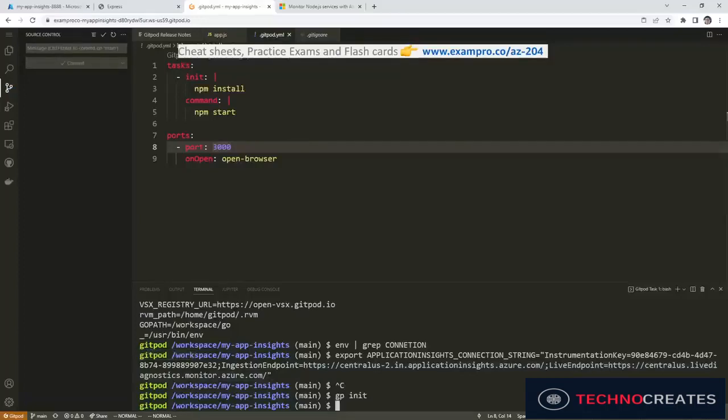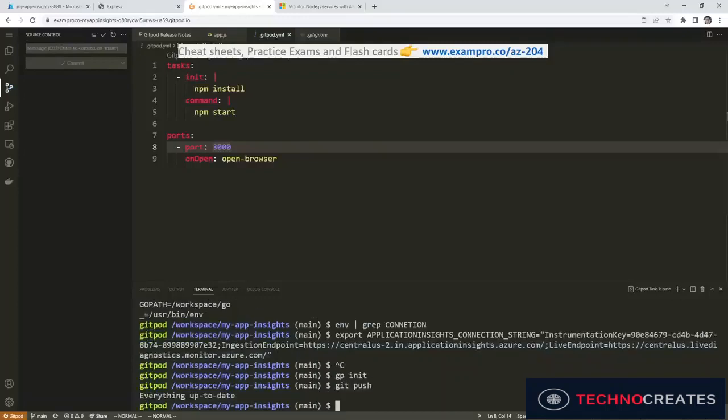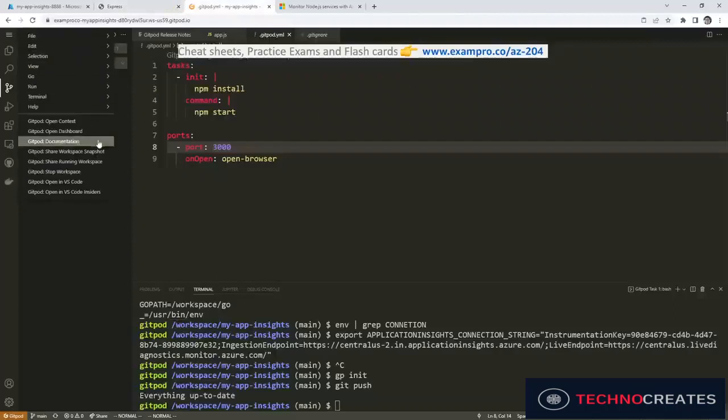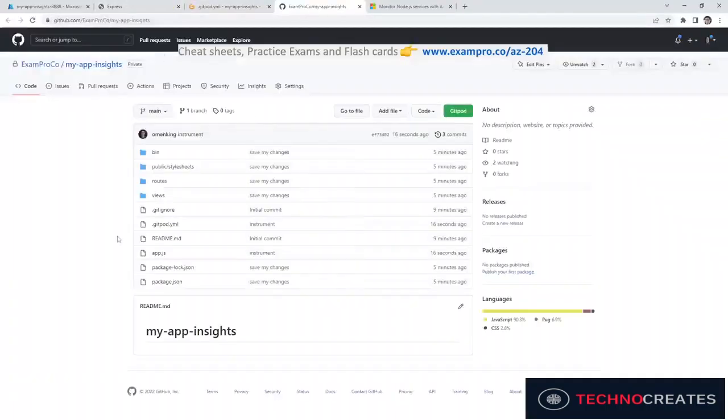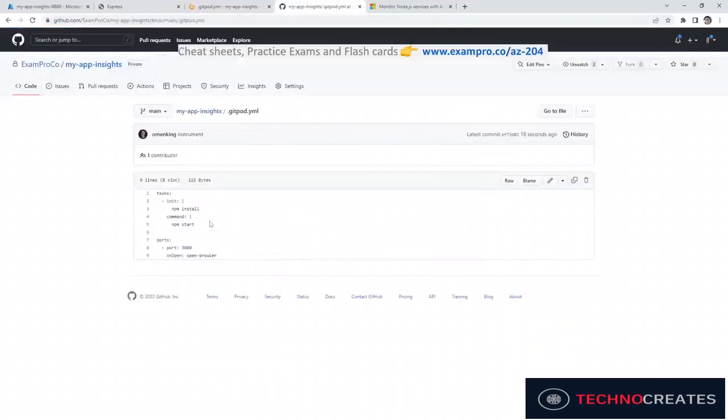And I'll do a git push just to double check that this stuff was synced and committed. So if you go back to our actual GitHub, if you go context, it just brings us back to the GitHub repository. That gitpod YAML file is set, so we know that our changes have been committed.